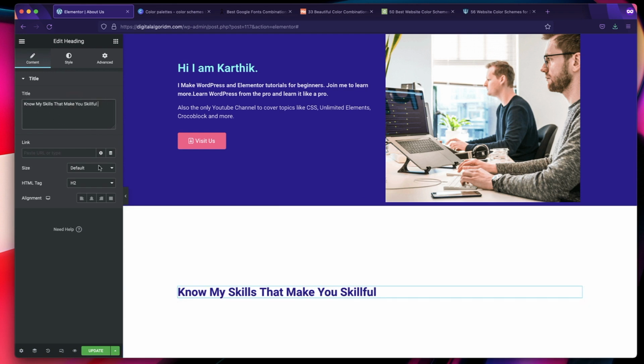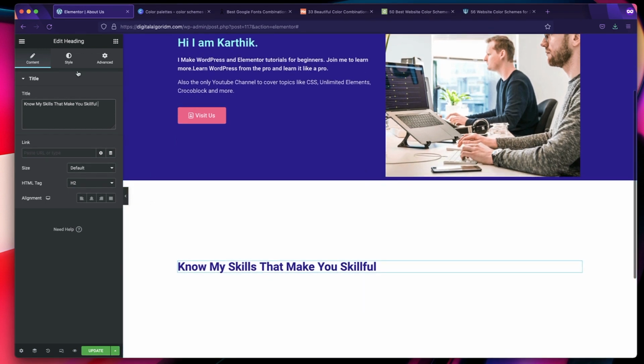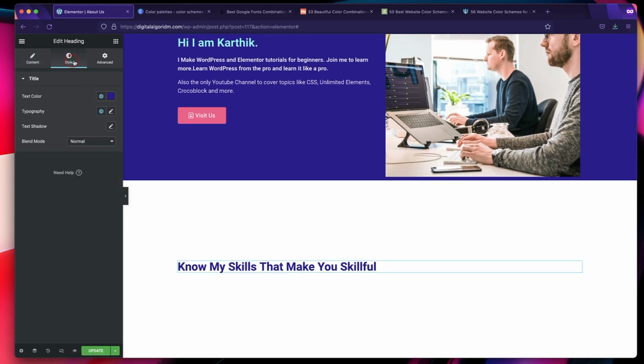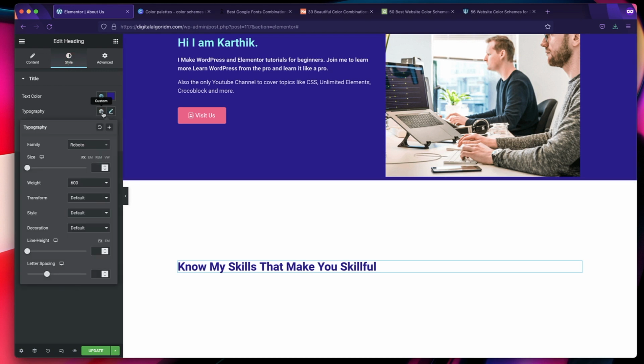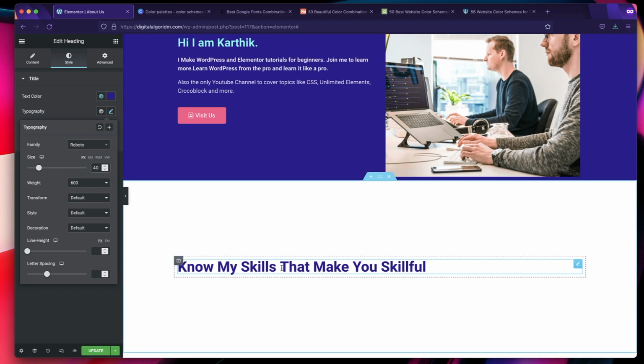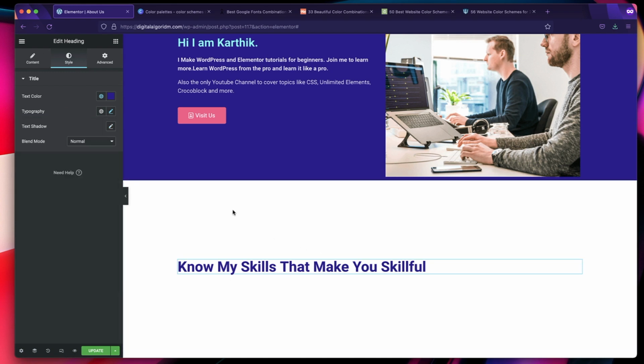So I just had a text, but the heading is too small. It's looking too small. Maybe I can make it a little bit big. I can increase the size. Click on the style tab of the heading, click on typography. Now the color is unchanged. I'll give it a 30 pixel or maybe a 40 pixel size, and it looks a little bit bigger. Now this heading looks better.